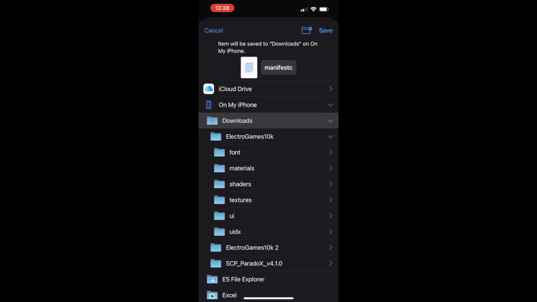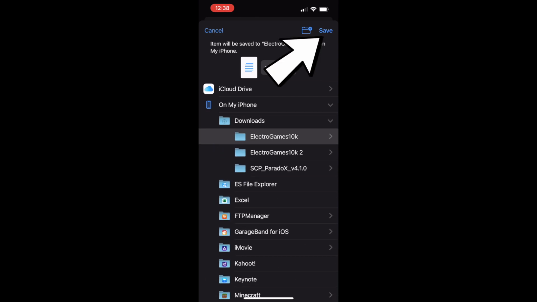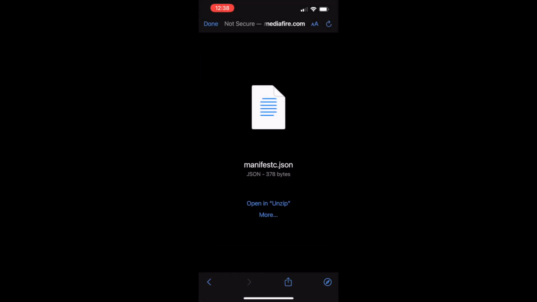After pressing downloads, you want to go ahead and find the texture pack name. So right here, mine's the Electro Games 10K. So I press on this texture pack right there, and all you want to do is press on it once, then go to where it says save right here. And basically, we're just saving this manifest file into the folder of the texture pack that we extracted using that converter website. This is kind of an intense tutorial, I can't lie, for mobile.